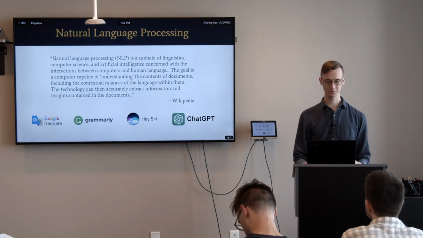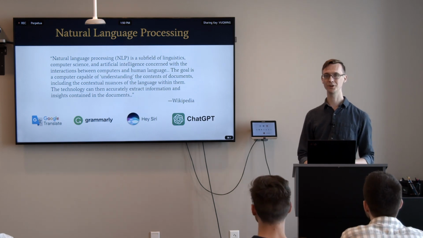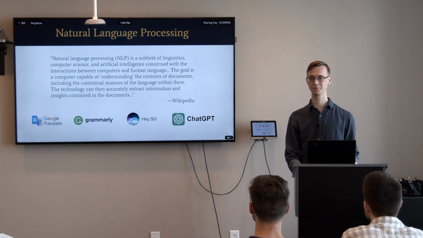And I'm going to talk about one particular application of NLP that I've been working with, which is to search documents for relevant passages based on a search query. So kind of a Google search, but much more specific.